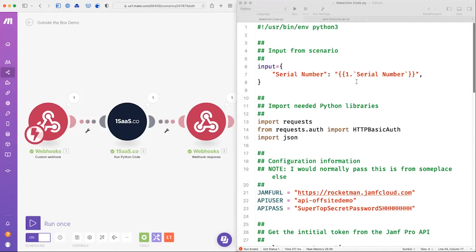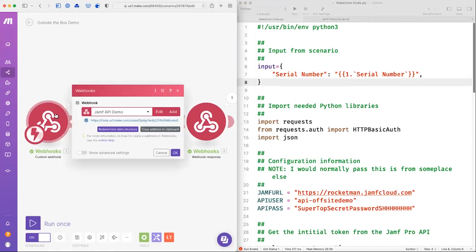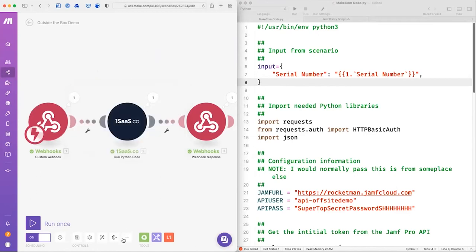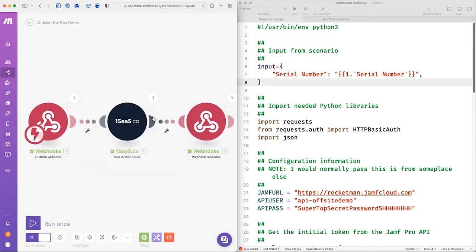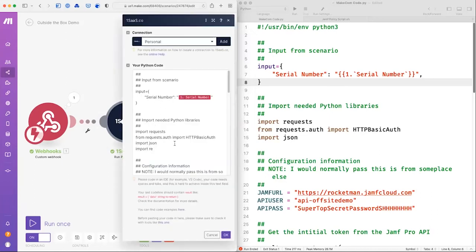Okay, so what I have here is make.com. I figured I showed Zapier before, so I could show Make this time. I generate a webhook, and they have integrations with a lot of different systems. It gives me the URL. I can then just take that URL and send data to it. From there, I'm using a service called OneSAAS, however you pronounce that, to be able to run my Python code.